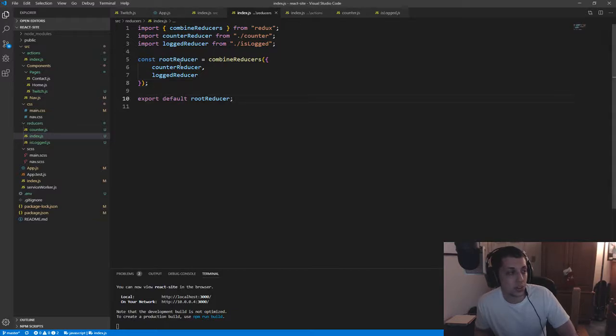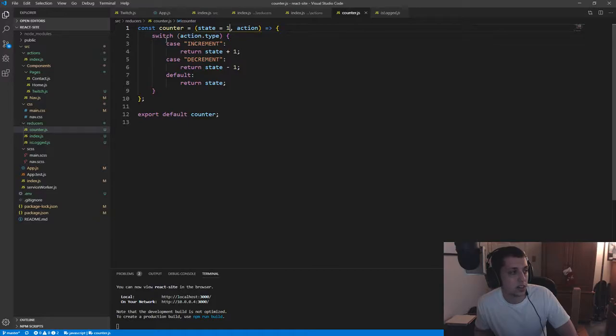But what an actual reducer looks like, we'll go to counter here, the counter reducer. So it is a function with two arguments. One is a state variable, and then the other is an action. And action is the third aspect of Redux, and that's basically it's kind of like an event that's happening in the application. And then based on what type of event or action, the application will do something.